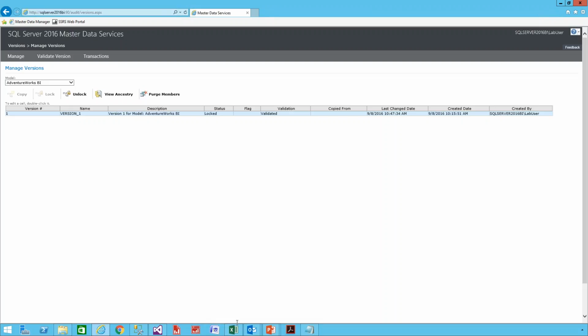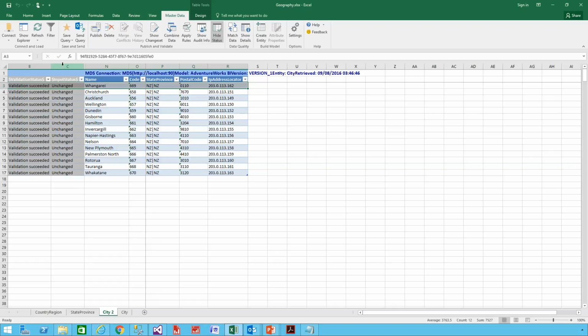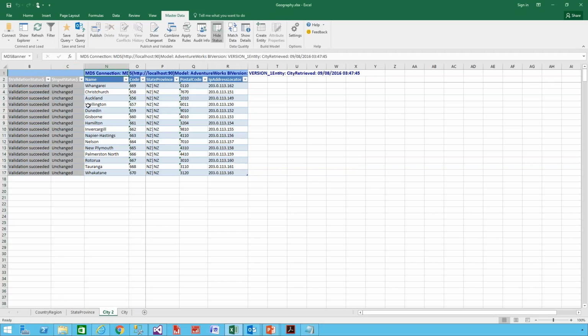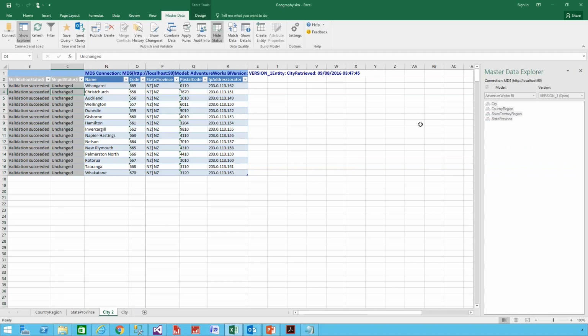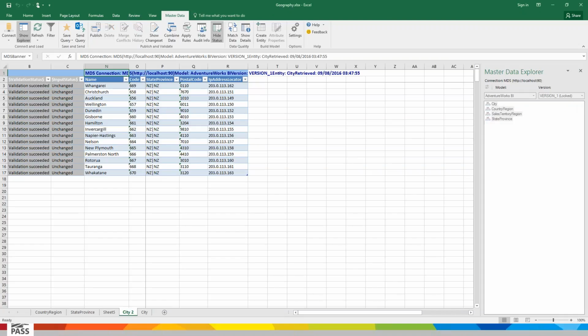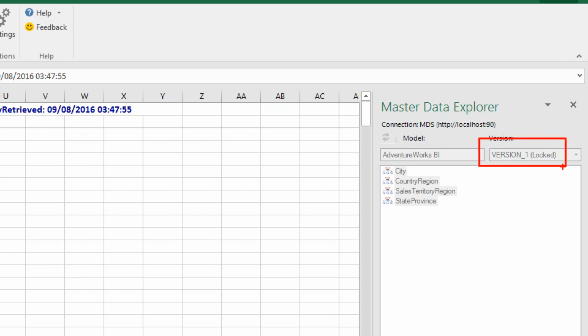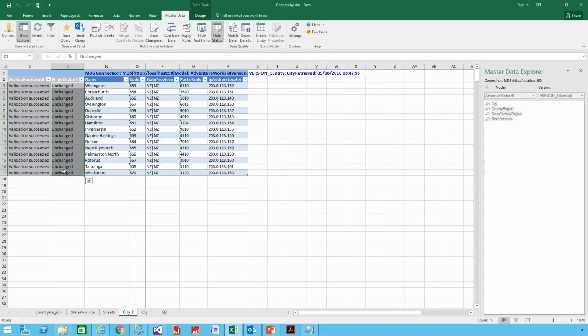In fact, if we come to Excel, you'll notice here the status for these members is unchanged. If I refresh this, well, I show the Explorer and reconnect. Well, I can see that it's locked here. Oh, of course, I'm an administrator, so locked is not locked to me, but for a non-administrator, they would be getting a read-only status here.